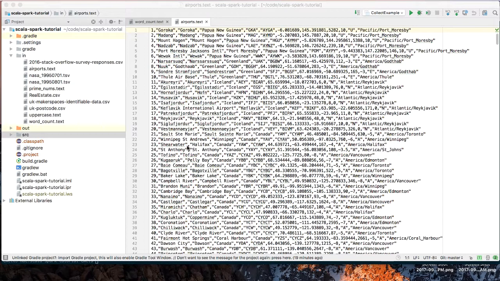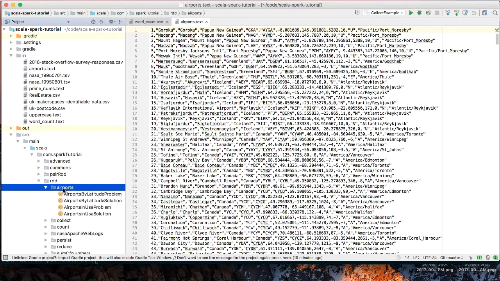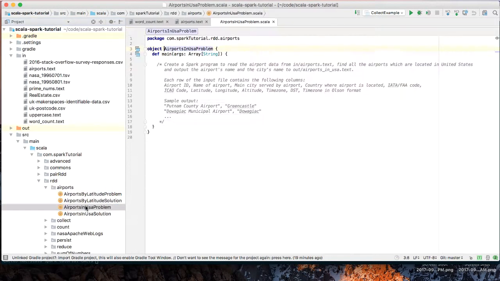Open the airports in USA problem file under the RDD airports package. The task for us is to create a Spark program to read the airport data from the airports.txt file under the in directory. Find all the airports which are located in the United States and output the airport's name and the city's name to the airports in USA text file under the out directory. The sample output would look like this.